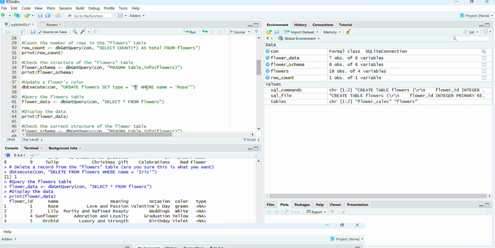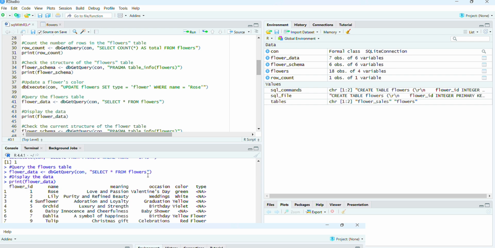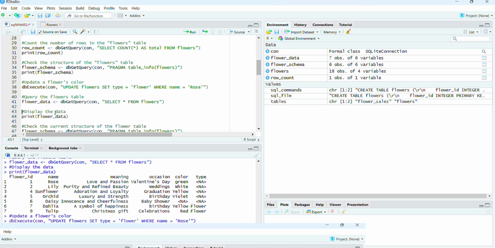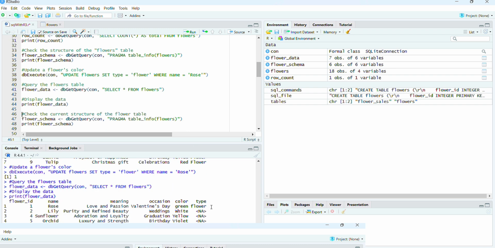I don't know what else. Can be a plant. One name, yes, for instance, rose. We run this one just to update the type, and then again you have to query the table, and then when you display the data, you will see that the type for rose has been added.